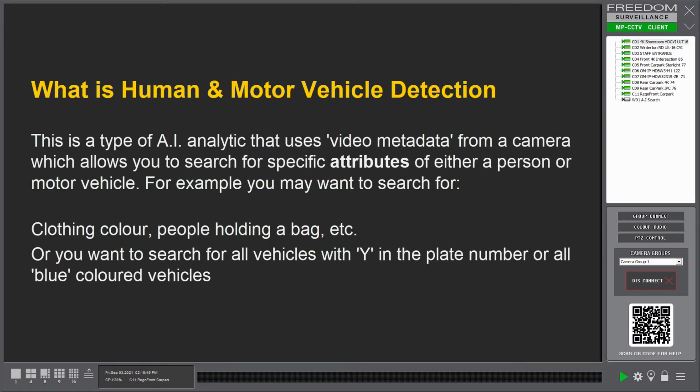Now the first thing to discuss is what is human and motor vehicle detection. This type of AI analytic uses what's called video metadata, and with this option you can actually search attributes. So for example, human attributes like the color of clothing that they may be wearing, whether they have a handbag or not. And also for vehicles, what color vehicles. You might want to search for all red vehicles or blue vehicles, or actual vehicle plates if the camera is appropriately mounted and zoomed in.